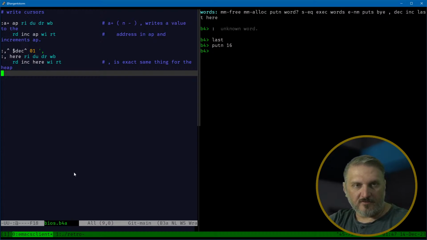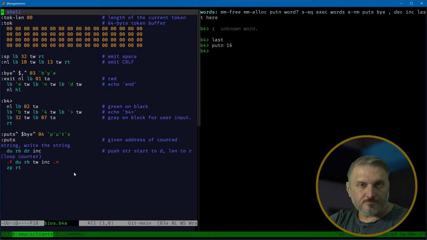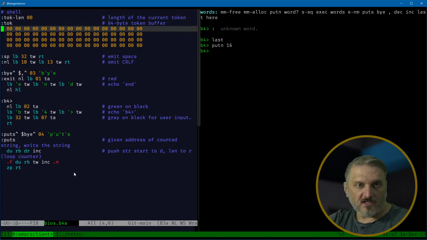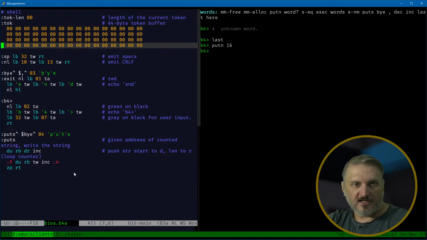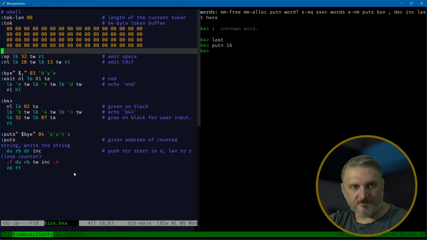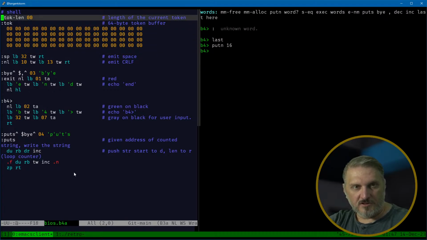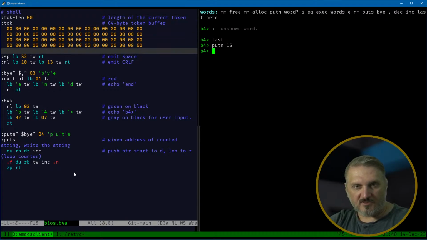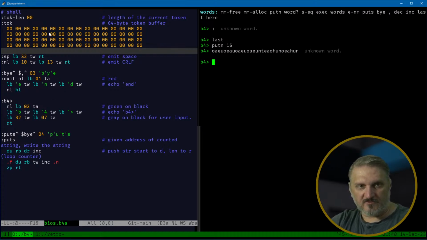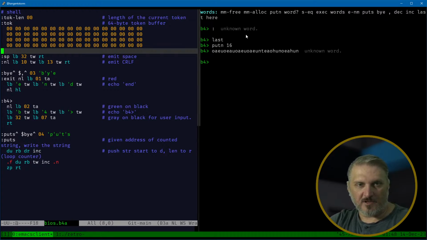And same thing for the heap. The heap is the part of RAM that you're writing. Here's the shell. This is the input buffer, so you can type up to 64 characters into this token buffer, and then when you execute the next word, as I type here, it's actually putting it into this buffer. If I had exposed that as a name, I would actually be able to input that.